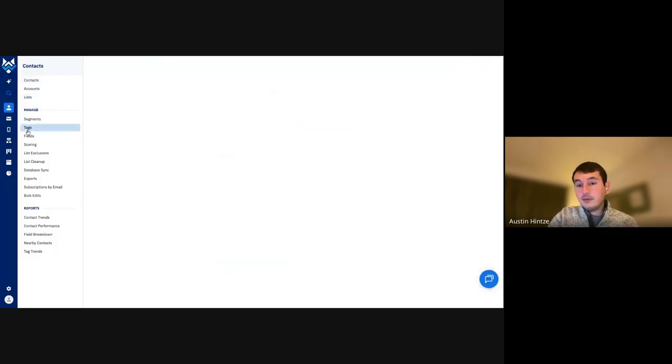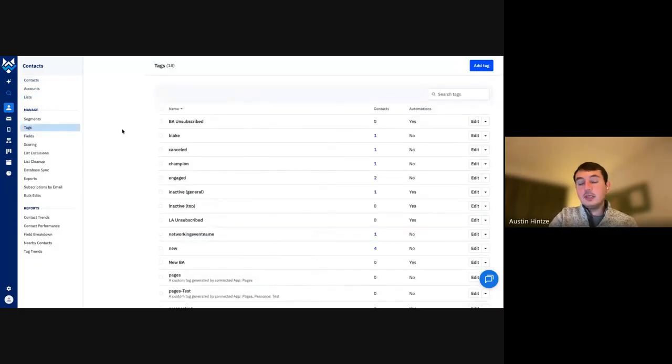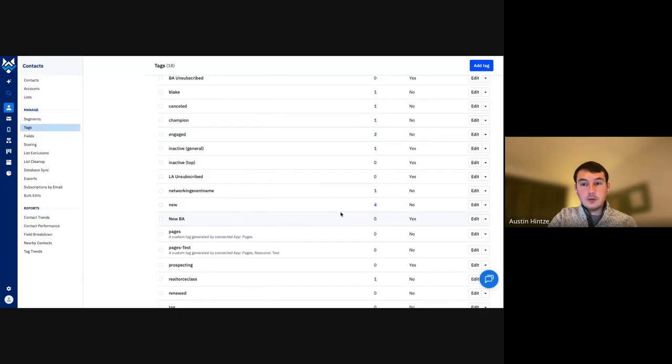One thing that could be better for that in terms of grouping would be using tags. So tags are ways to group contacts together. Tags are completely separate from lists, so tags don't count towards any contact limit. You can have an unlimited number of tags. A contact can theoretically have an unlimited number of tags applied to them. But tags are another good way to group people together.